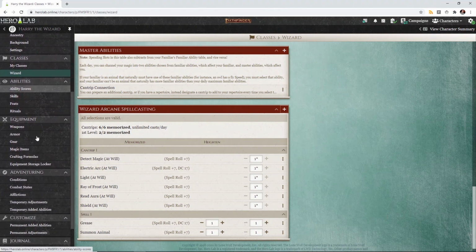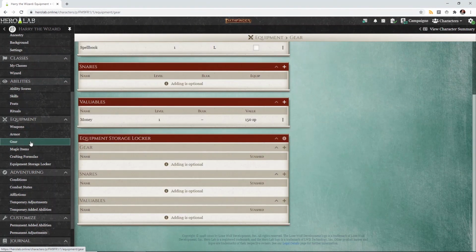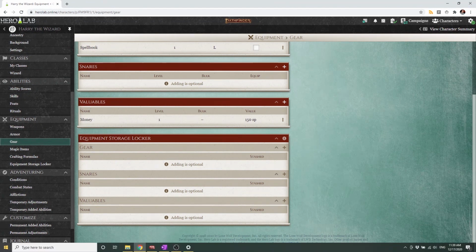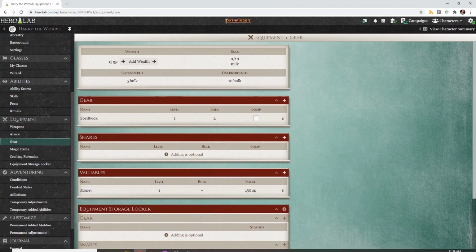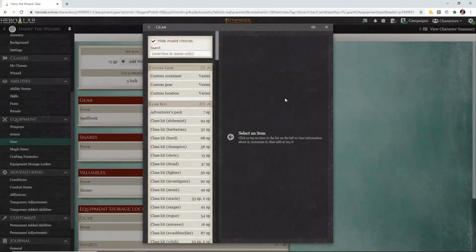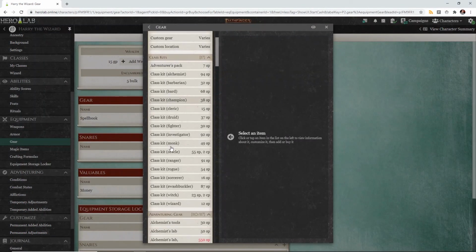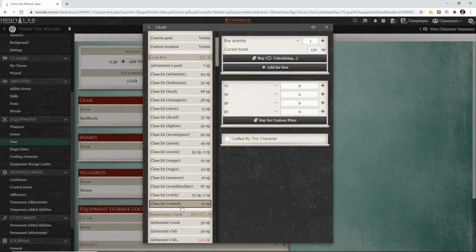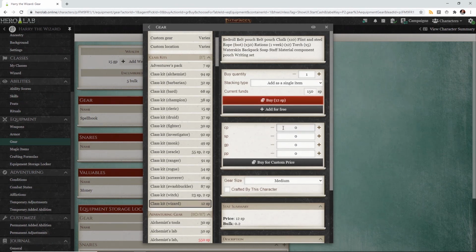So the quick thing to do is to go down to the equipment section and go into gear. Because in Pathfinder 2nd edition, you have equipment kits. I'm a big fan of these. I'm just going to use those to quickly populate all of the gear I want for my wizard. So again, clicking the plus, I will scroll down to my class kit wizard, 12 silver pieces. To buy the wizard kit, I see what's in that wizard kit itself.